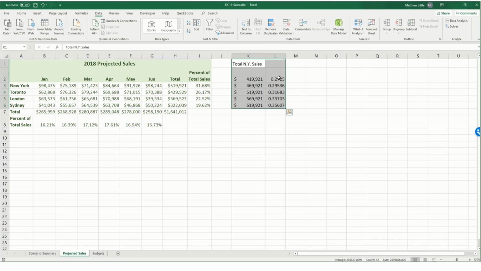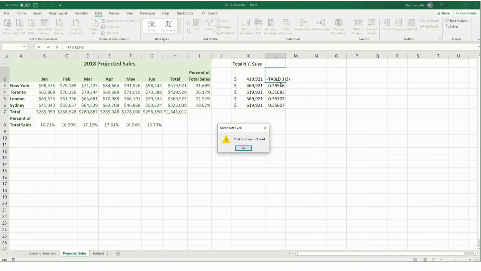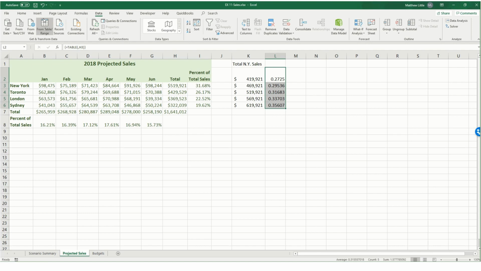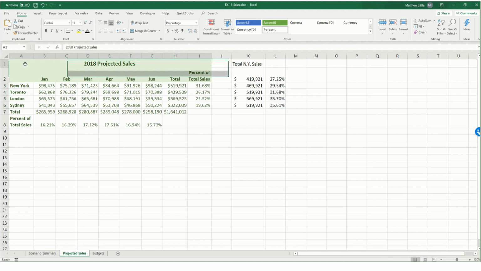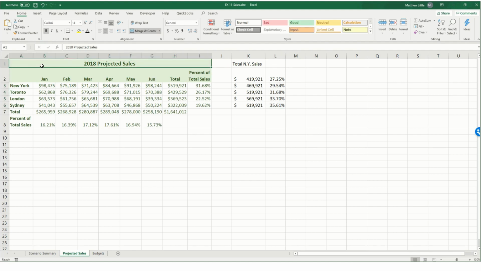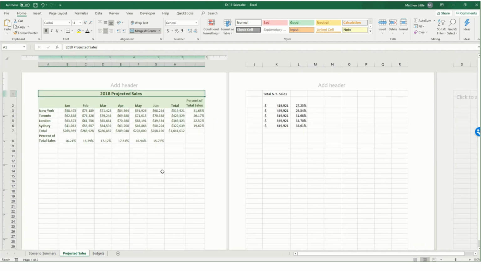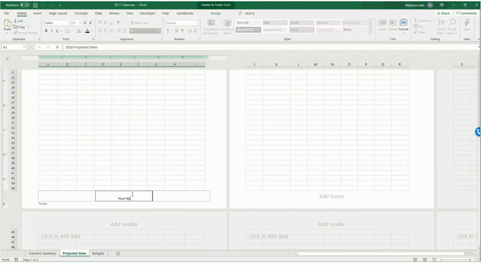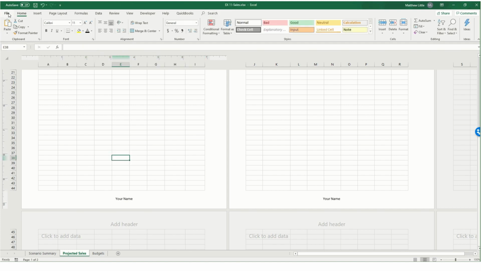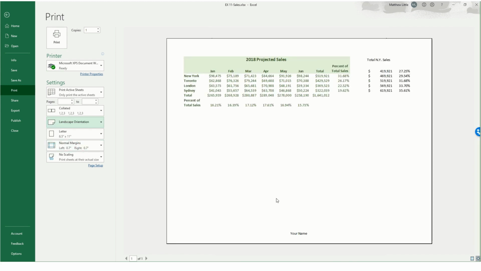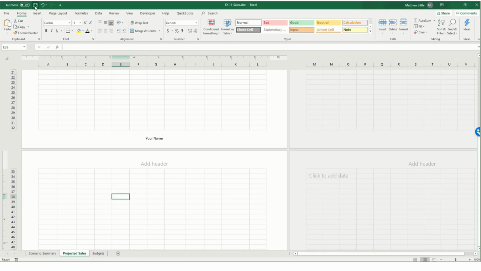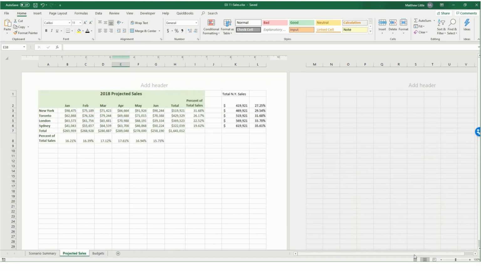Let's format the range of L2 to L6 to be percentages again with 2 decimal places. Let's go up to cell A1 and we want to add our name to the center of the worksheet footer. So we'll go down to footer, give our name again. Let's go file, print. Let's change it to landscape, make sure everything fits on one page. Let's save our work. Back in normal view.